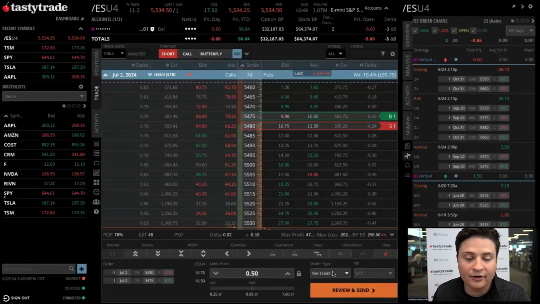Off to the right, we have our order type. This is a credit spread, so that's why it's showing net credit. Then finally, we have our time in force. Right now, we have this as a good till cancel order, but you can also submit it as a day order if you would like. So if you wanted to change it to day, go ahead, click that drop down box, and then choose day.